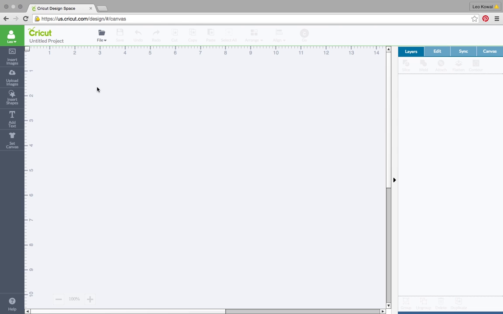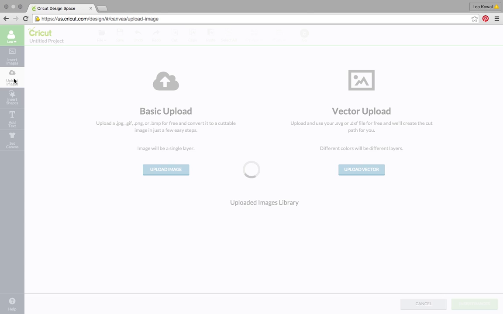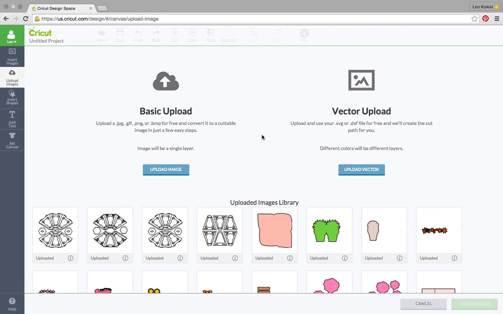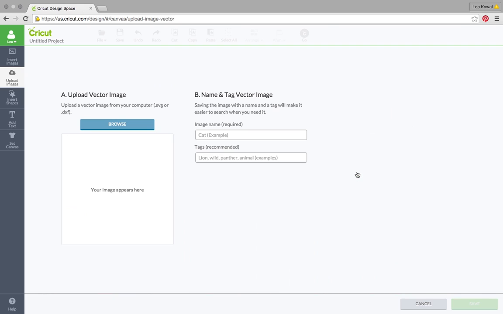Now, to begin importing or uploading the files to create this project, we need to click Upload Images. And anytime you're working with an SVG file, as you can see here, it says to upload and use your SVG files, you want to use Upload Vector or the Vector Upload feature. So we're going to click this button.